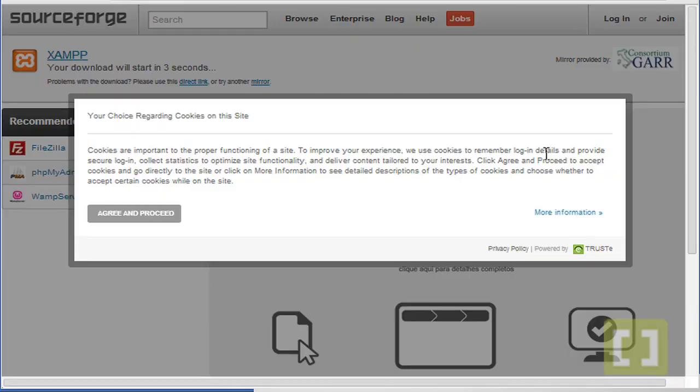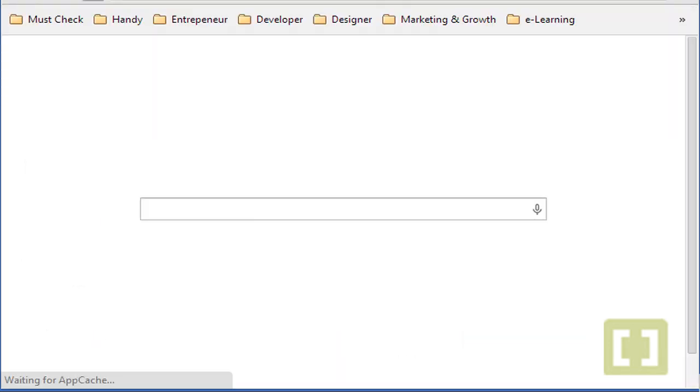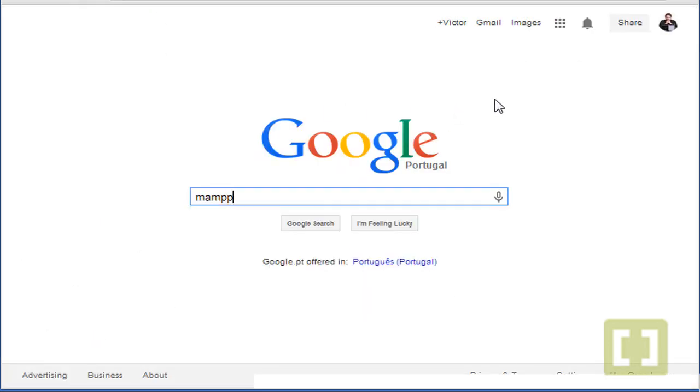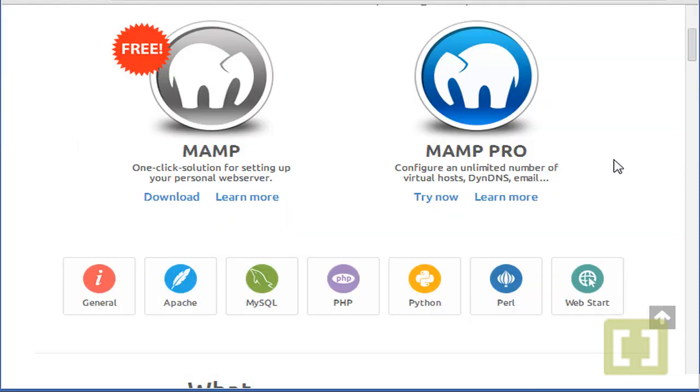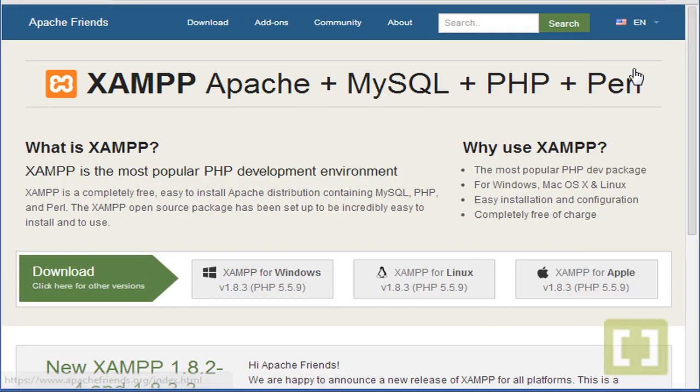If you have any problems with this, you can also download something called MAMP, which is good as well. If you have any problems running XAMPP, you can try MAMP. Okay, let me configure this to English. So there it is. XAMPP is completely free, easy to install Apache containing MySQL, which we will need, PHP, and Perl. The XAMPP open source package has been set up to be incredibly easy to install and use.